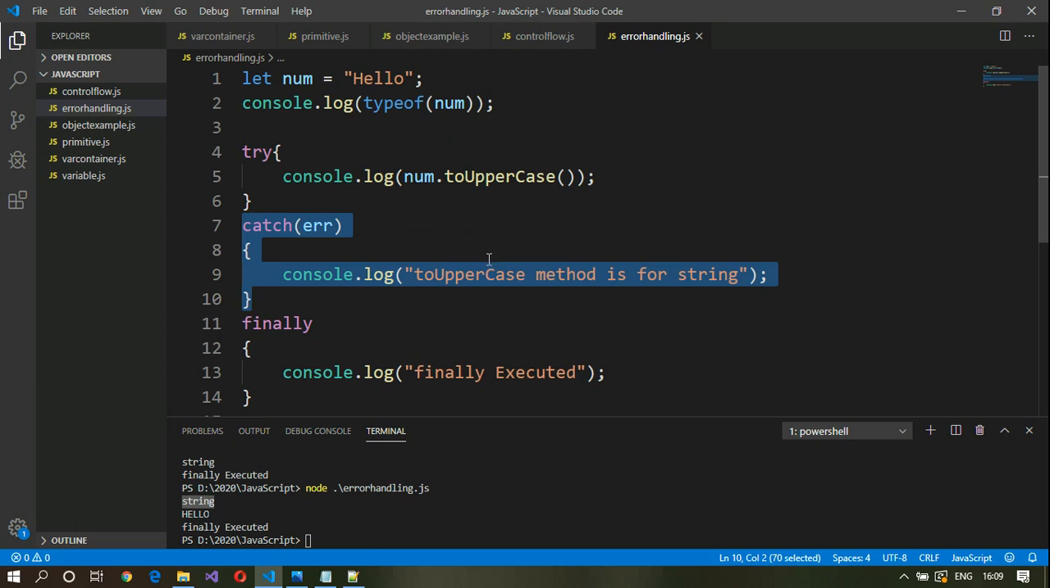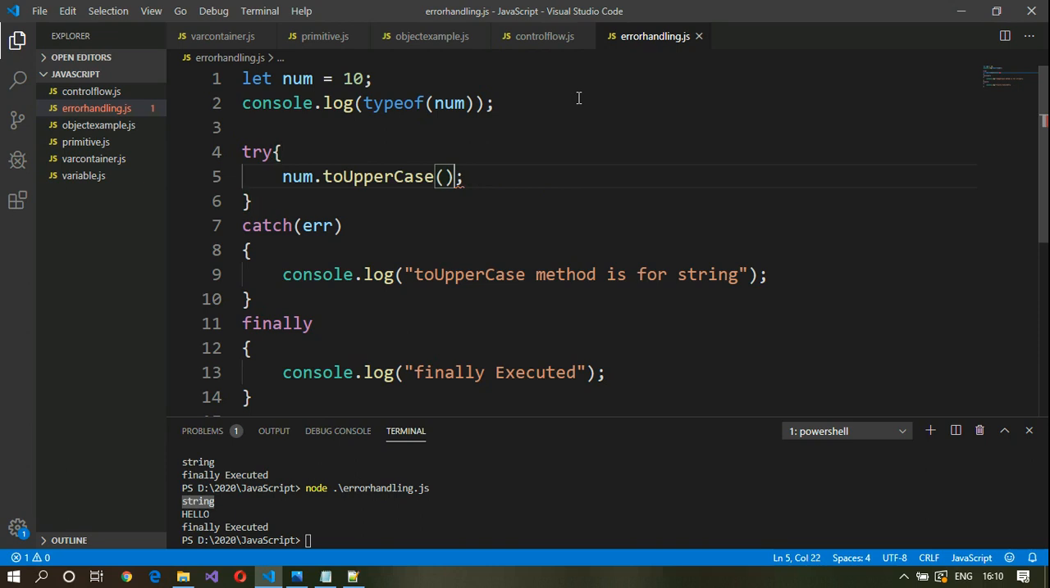Okay, so let me go back to our original value here of 10. This is how we can use the try, catch block, and finally block.